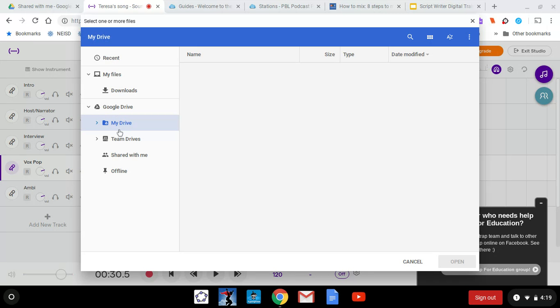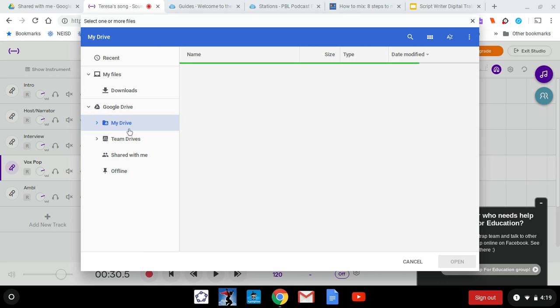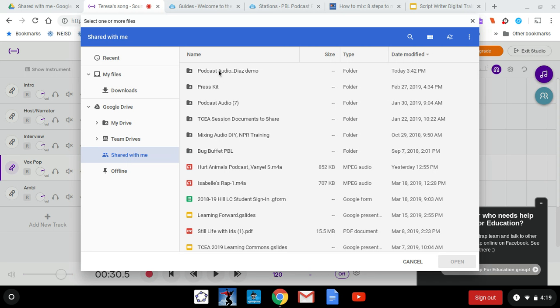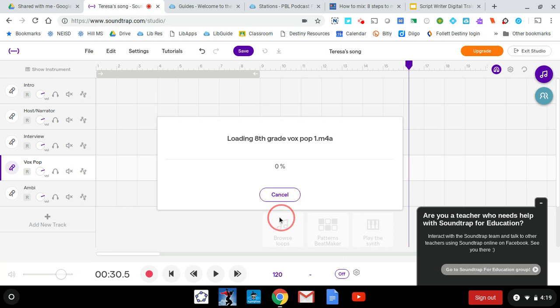Look in your Google Drive and then go to Shared with Me to find that folder that your team member shared with you. If you created it, then it would just be in your Google Drive. So this is my example folder for this demonstration, Podcast Audio. Once you open it, then you're going to look for the file that you want to insert into that track. So I'm just going to use this as my example here.